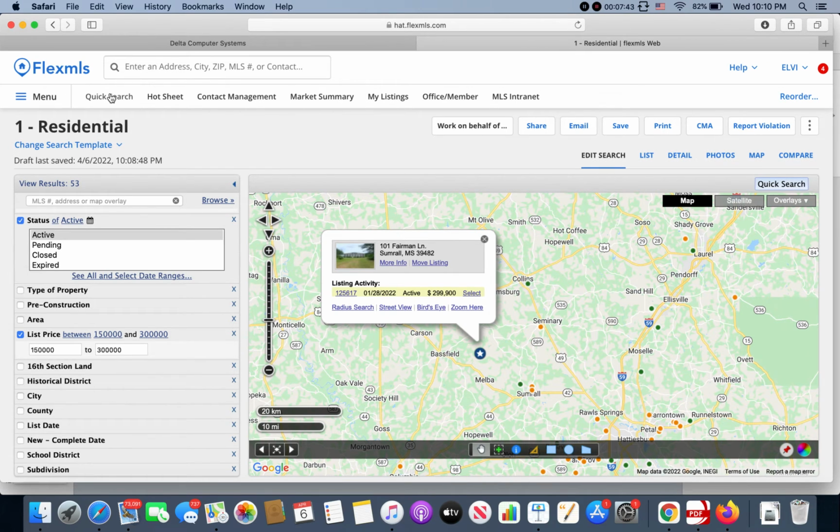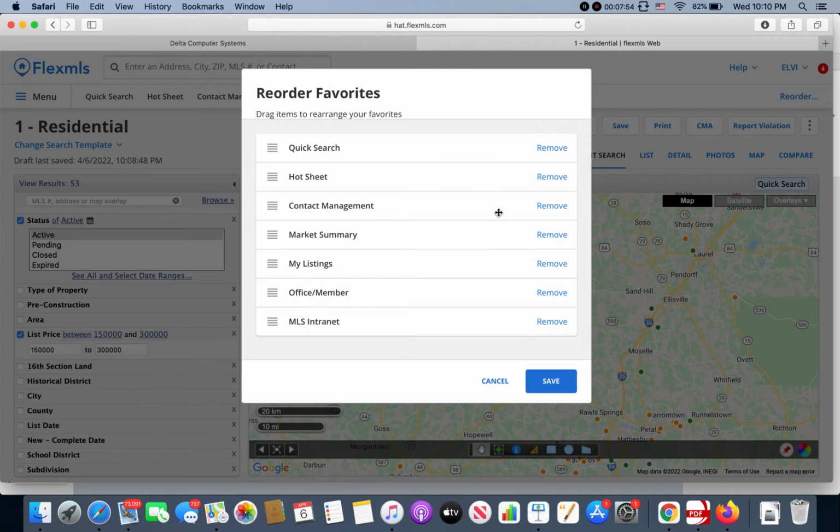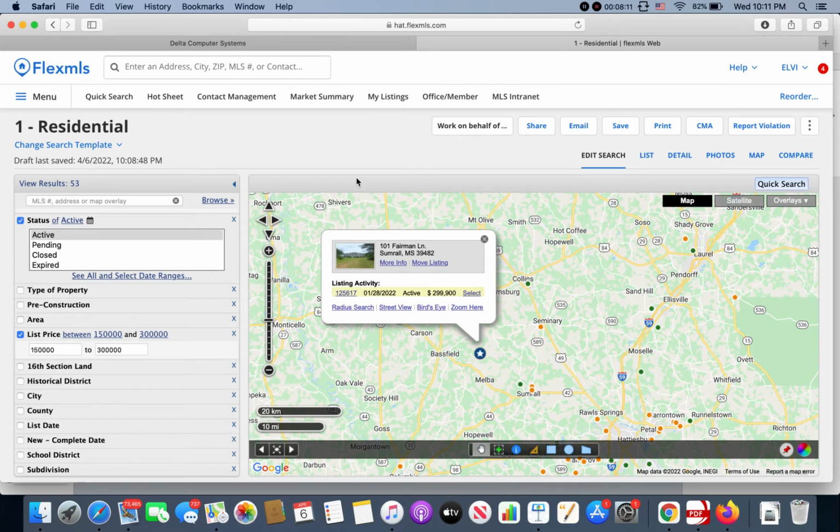So yeah, that's the quick search feature. Pretty self-explanatory. You can come over here and click on My Listings, which you can reorder also however you want your tabs to display. You can remove different things if you don't use them often, like, let's see, contact management. I never use that. I'm just going to go and remove that. Oh, it doesn't want to be removed, so we're just not going to worry with it.